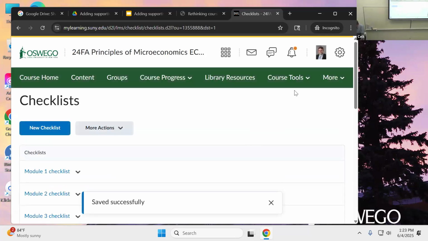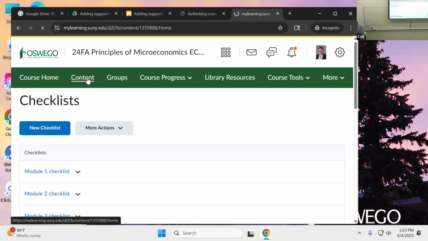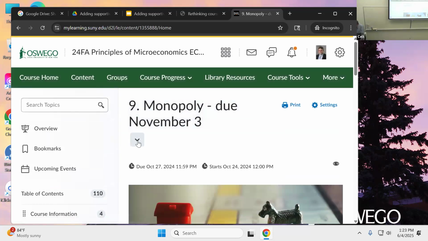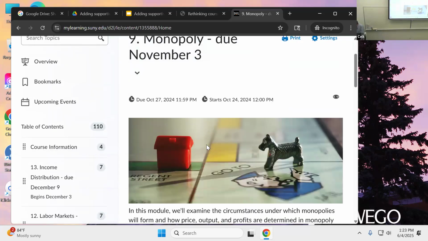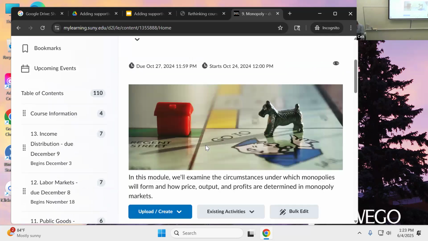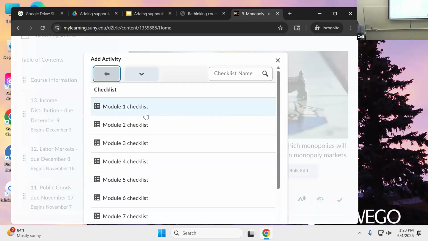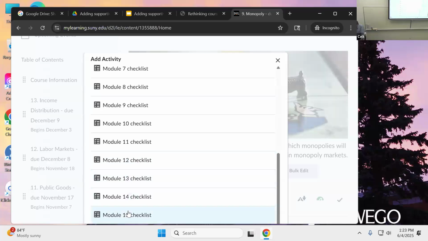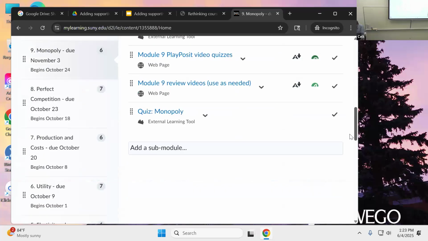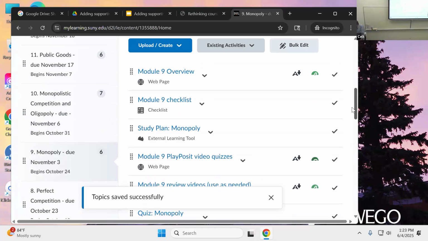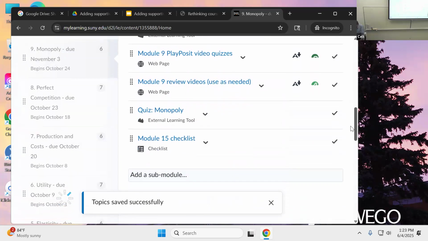So you created the checklist, and now you would go over to the content, and I'm going to stick this in and then get rid of it. So what I'm going to do here is I'm already in this module, and I am going to go to existing activities, and the existing activities include checklist. So you go to existing activities, then checklist, and then you will have, this was a module 15 checklist, which is now going to show up at the bottom.